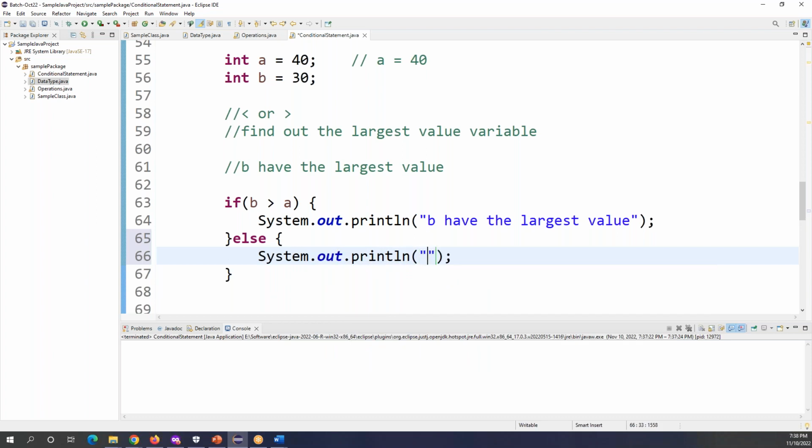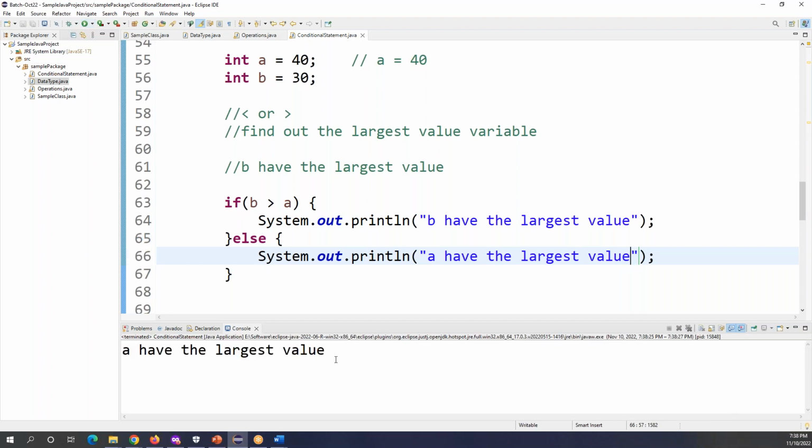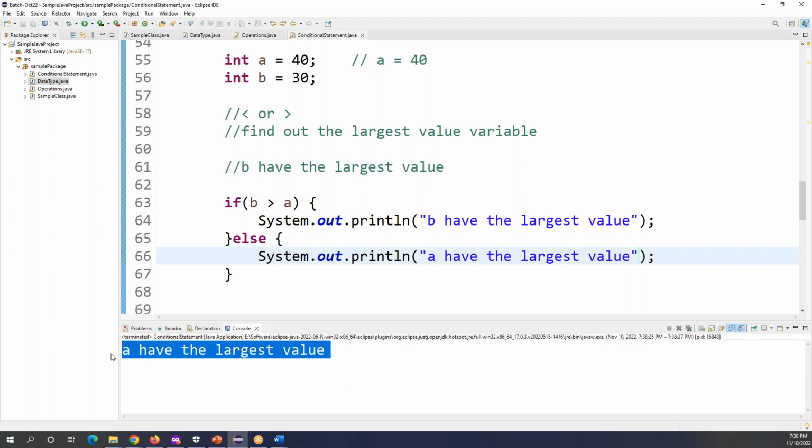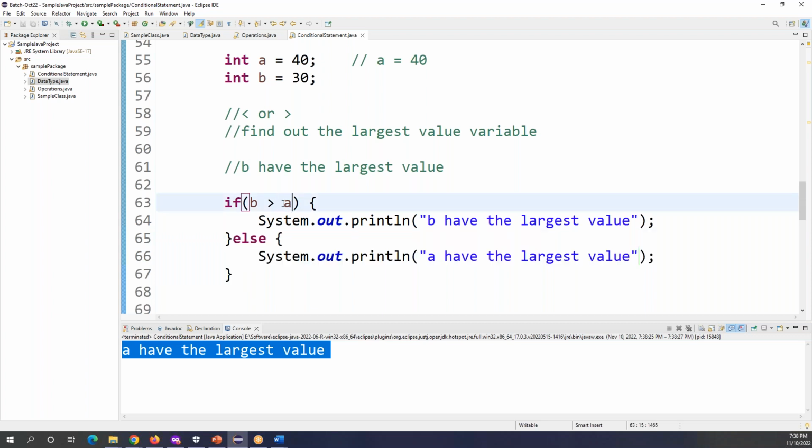So I will say A has the largest value. In this case, my true part and false part are both handled here. You see that? Both got handled here by using this else part.